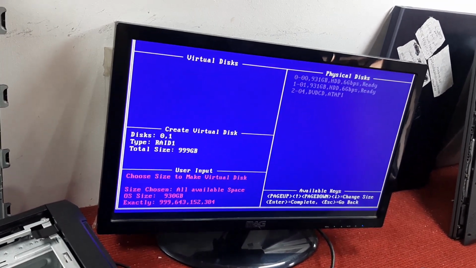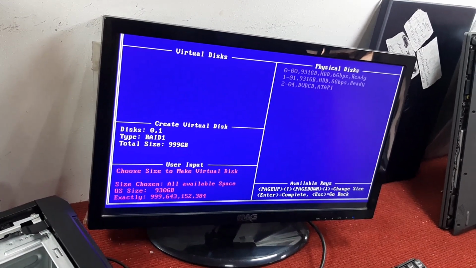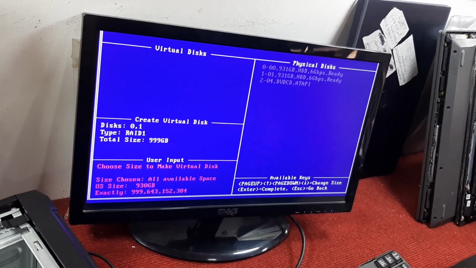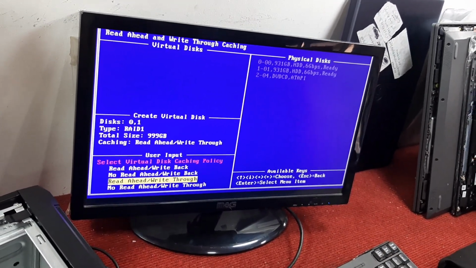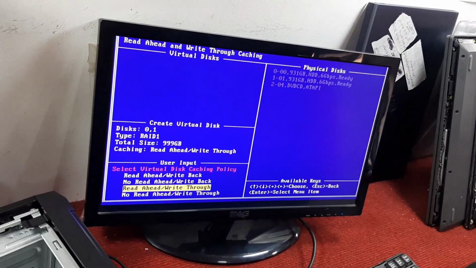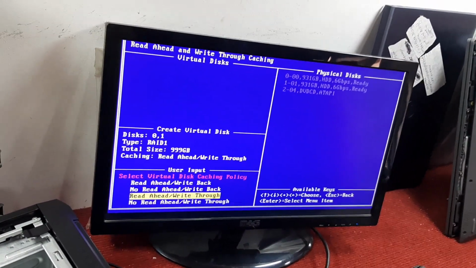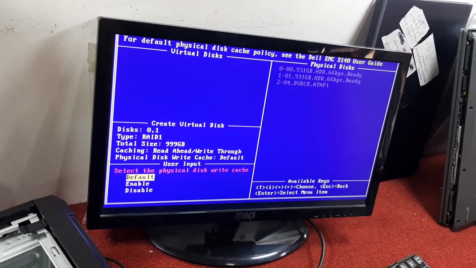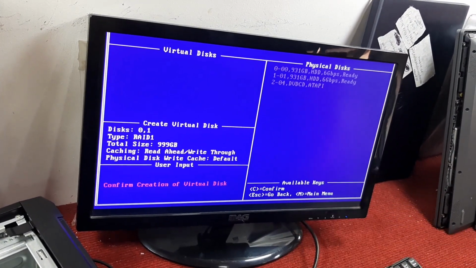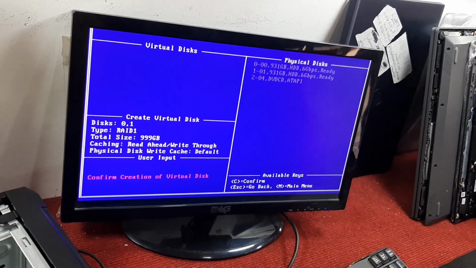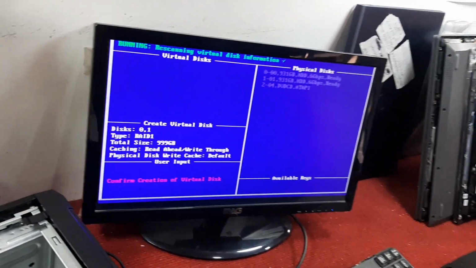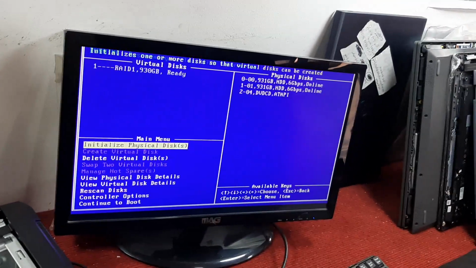So we will press enter here, and as you can see, these are the instructions showing. If you want to continue, then you can enter here, and you have to press read and write through. We will select the option read and write through, and it's the default option here. And for confirmation, you can press C. As you can see, it's showing to press C. So we have pressed C, and it's creating the virtual disk here, the RAID 1 disk.